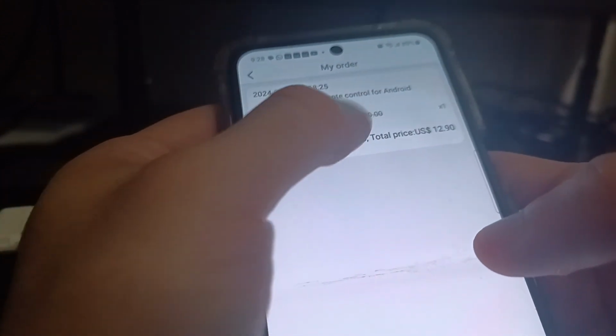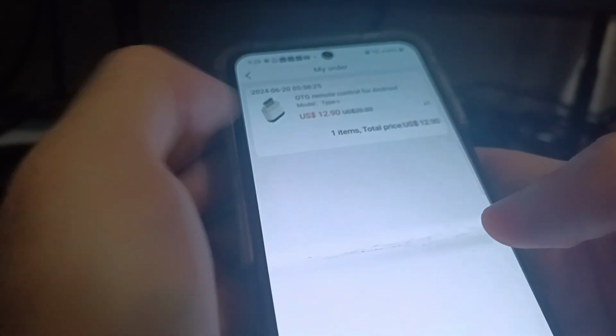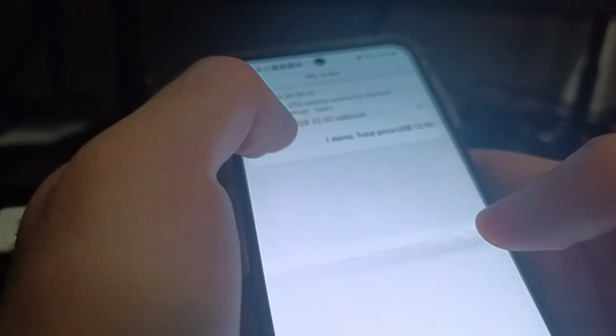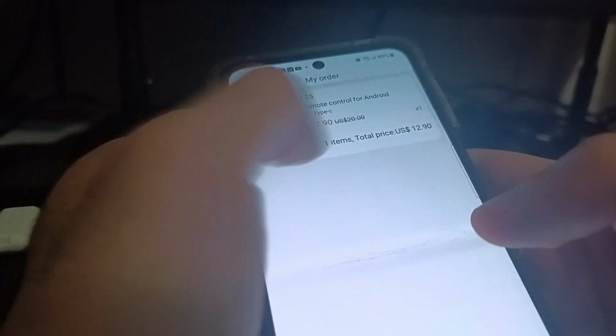You can order one for the iPhone, or one for Android Type C, or Type micro, I think, as well. But most people have Type C, or if you have an iPhone, then the iPhone cable, or Type C as well, because the iPhone now does Type C. So order whichever is the right one for your phone.